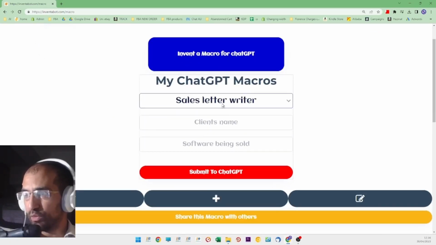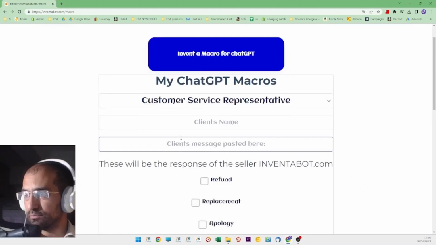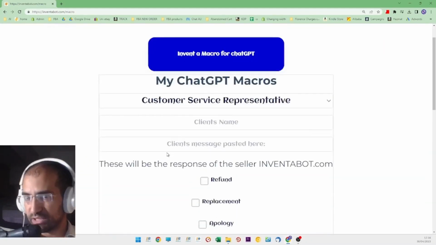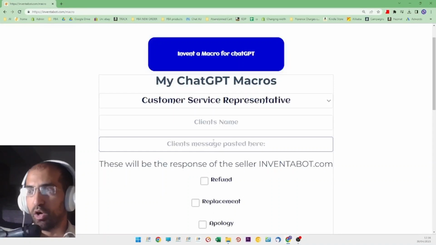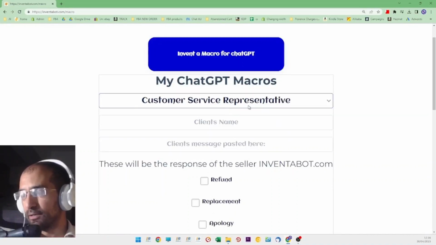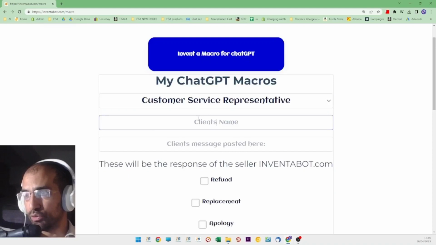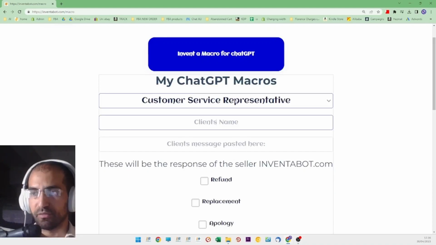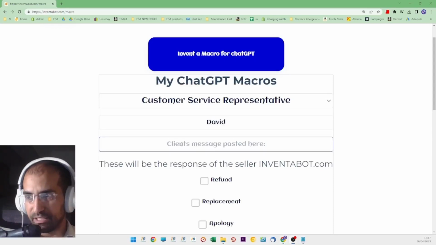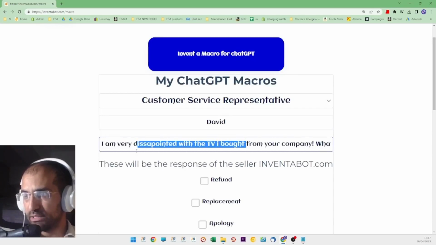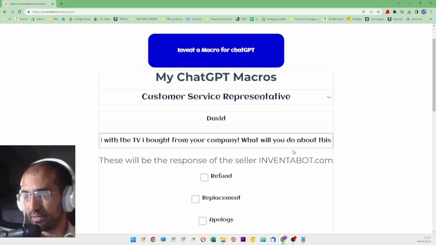Okay, let me delete all these bots. Just give you a quick example of one I've made already. This is the finished result of one of the macros I've created. So what you do, let's say I gave it a name, customer service representative. Now all I need to do is enter the client's name, let's say David. Okay, let me paste in a demo message from a David. He's very disappointed that he bought a rubbish TV from our company. What will we do about this?